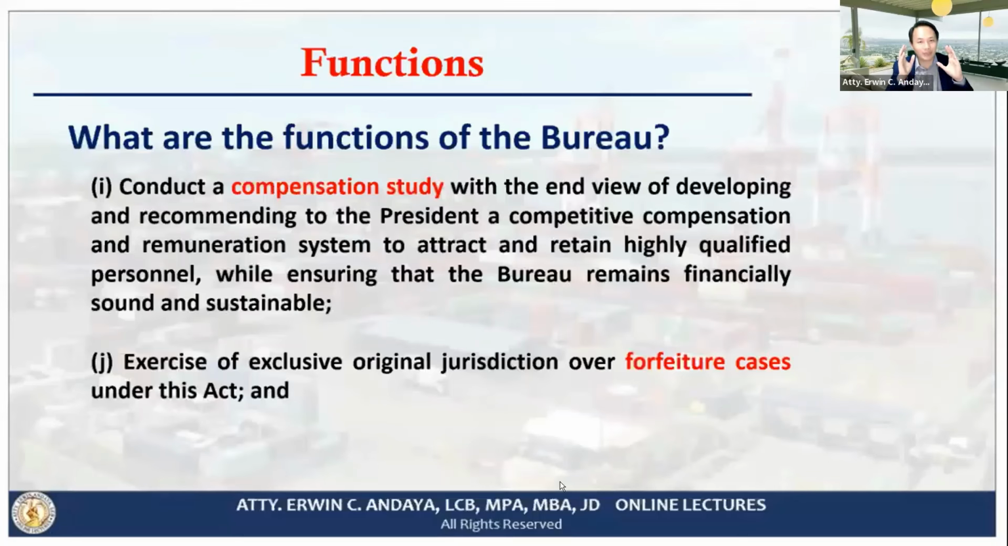Ano naman yung ibig sabihin ng exclusive? Ibig sabihin po ng exclusive, like for example, A is exclusively dating B. Ano pong ibig sabihin nun? Ibig sabihin, walang ibang kadate si A kundi si B. Wala ding ibang kadate si B kundi si A. So pag exclusive, siya lang. Okay? Siya lang. Pag original naman po, yun pong sa una, sa simula.